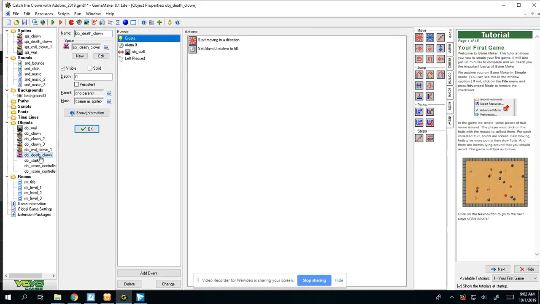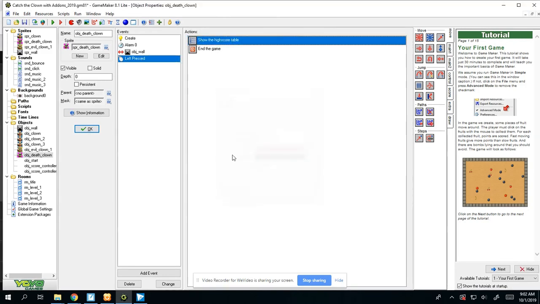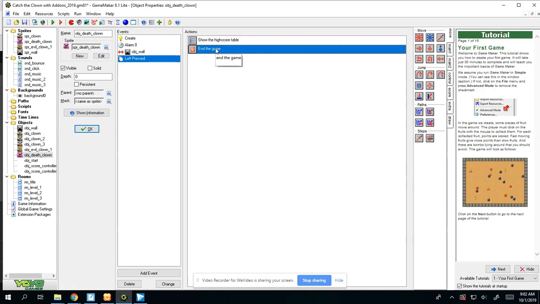Our death clown, or our boss, has no score mechanism to him. It's basically just play the game as long as you can until you click him. And the 2 actions we had triggered from the left pressed event were, number 1, show the high score table, and then an end game action, which would shut the game down after you hit escape from the high score table. If these 2 were flipped, then the high score table would never show up. You have to make sure that whatever you want to pop up occurs before the end game.